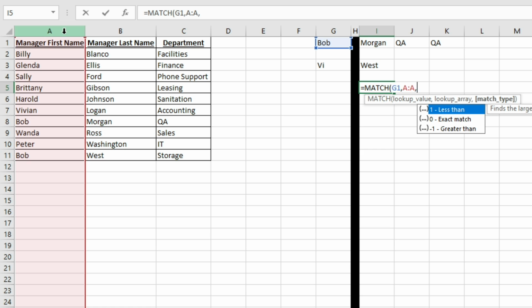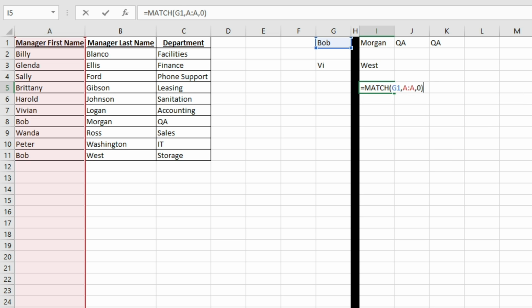And in this case, since we're looking up an exact value, we want to put a 0 here. So again, it's going to be the lookup value, and the array, which is the column that the lookup value has to be in. And to make sure that we find an exact match, we're going to put 0 there. So you see here, it returned a number.